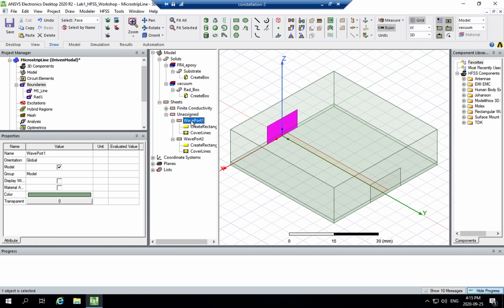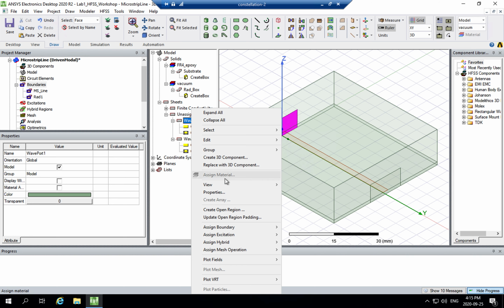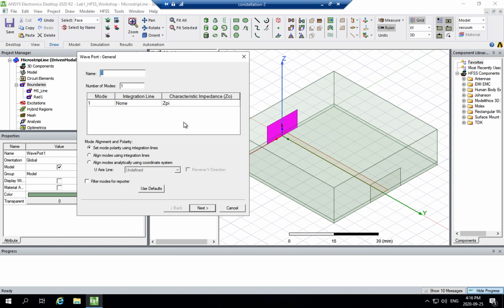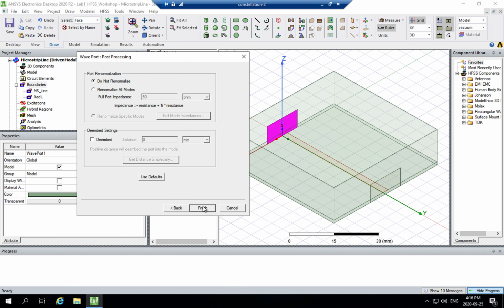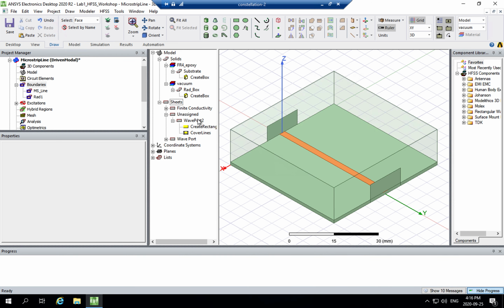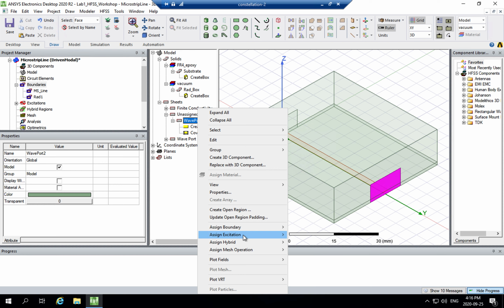Alright, the last step is to actually define these surfaces as excitations, because right now they're just unassigned. So if you right click on the first one, you can assign excitation, wave port, and again just leave the default settings. We're not going to renormalize. So this would be a place where you might want to renormalize, because if you have a 50 ohm connector, you want to fix the port impedance at 50 ohms just to see any reflections. But for now, we want to see what the impedance of the transmission line is. So we're just going to leave it as not renormalized, and do the same thing for the other port. Assign excitation.